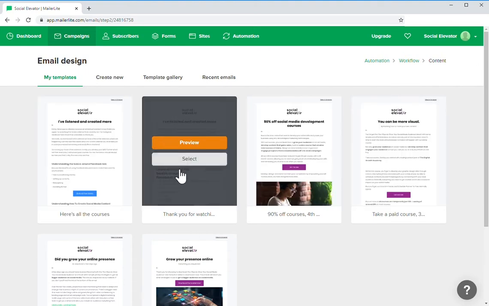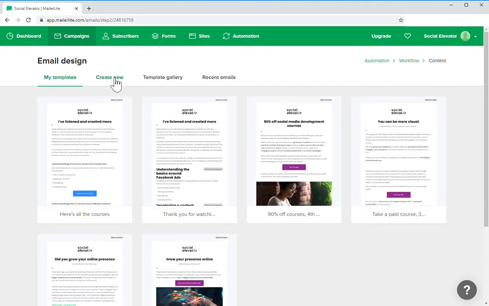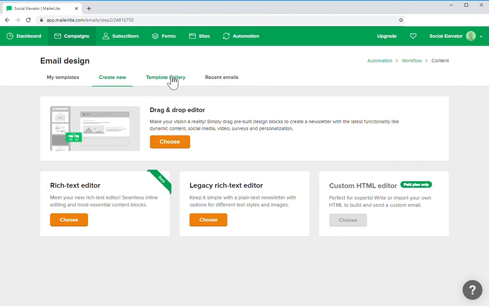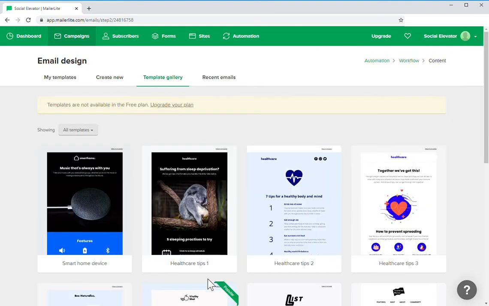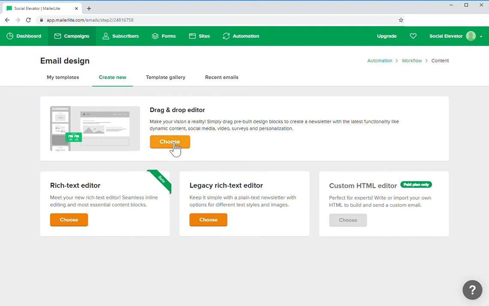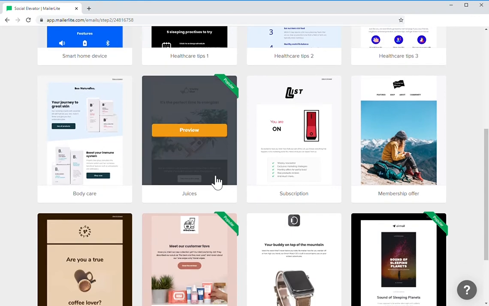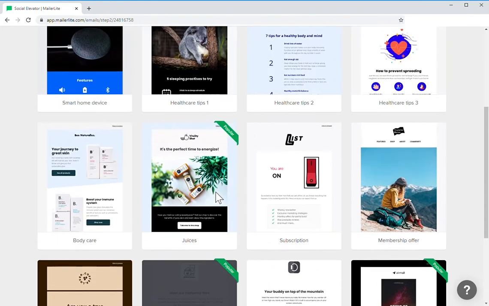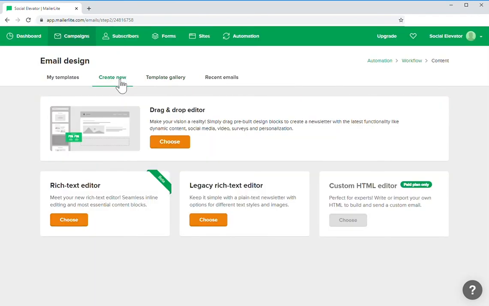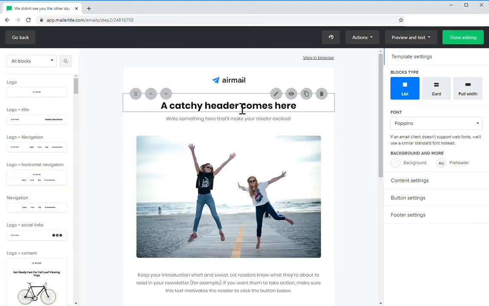Now, these are all my templates that I've created, but you need to create a new one. So you can either go to the template gallery and pick a template, or you can just go to create new and just choose the drag and drop editor. If you see a template that you like, you can use it, or just create a new one and choose the drag and drop editor. So I'm just going to choose the drag and drop editor. And then literally this is where you change everything.